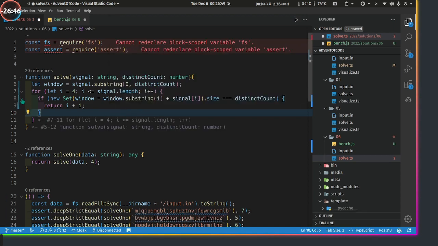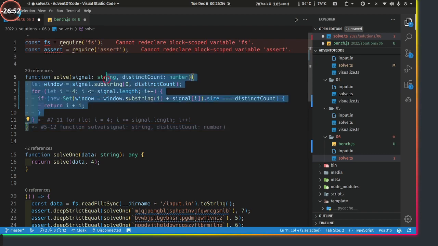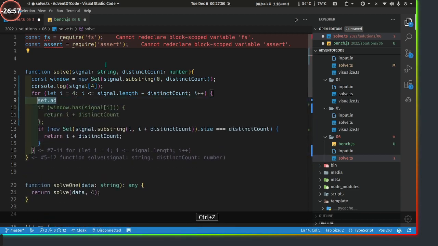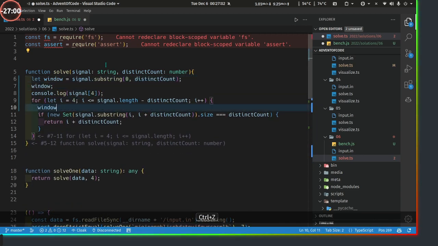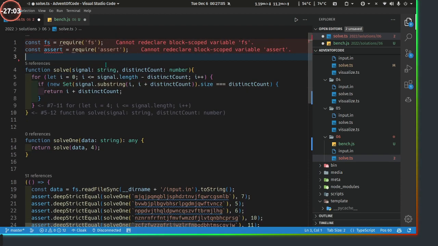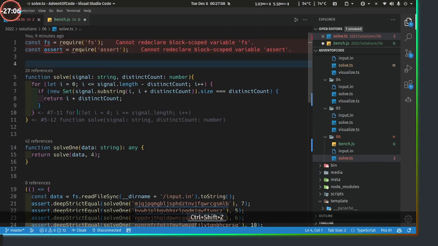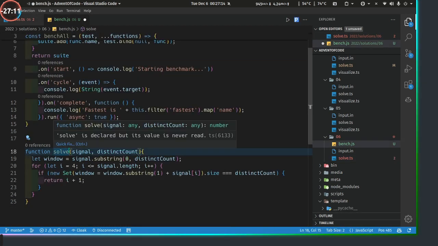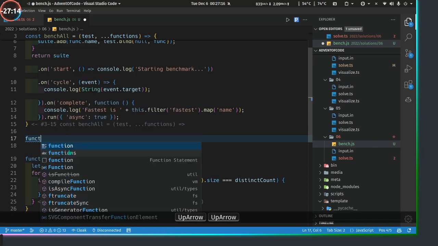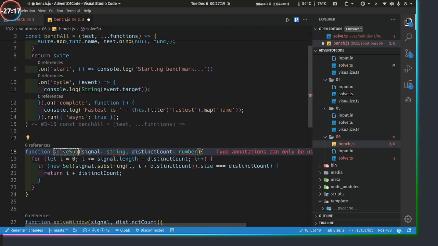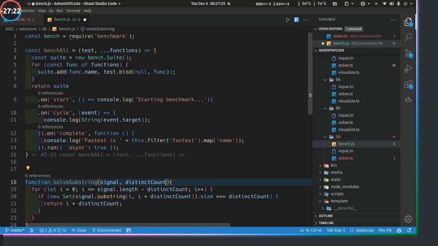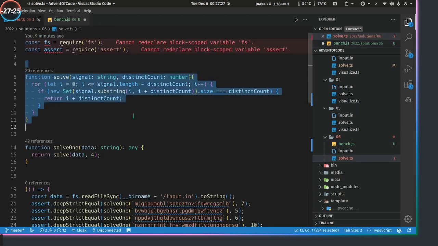Turn off Quokka. Actually, I want to keep this in case it's good. Thankfully, I can. We zooming. Meow. There we go. Old code. So solve window, solve substring. Which is worse? Which is best? Find out soon. So we have the good inputs.